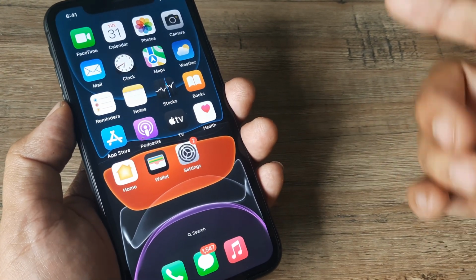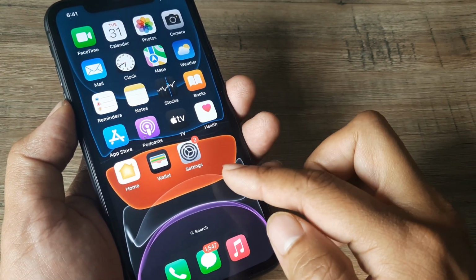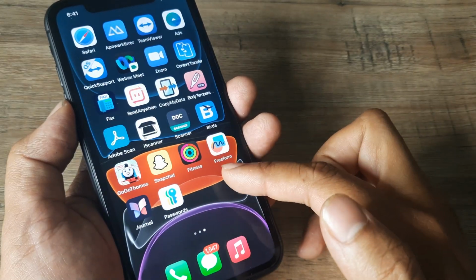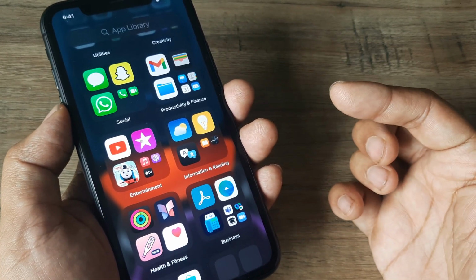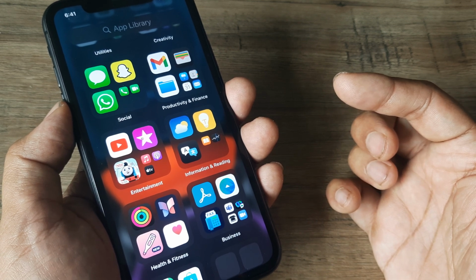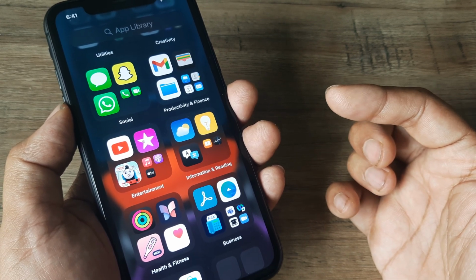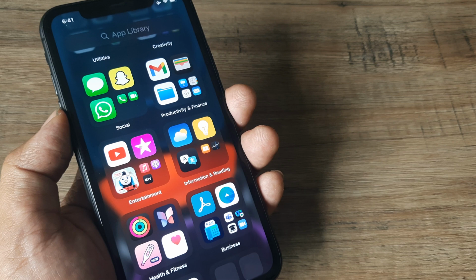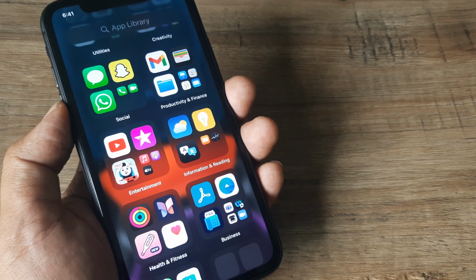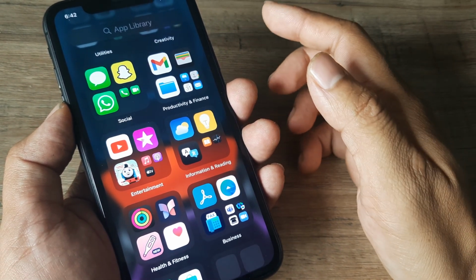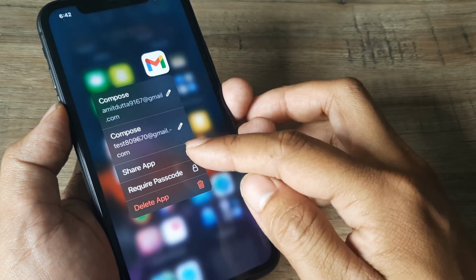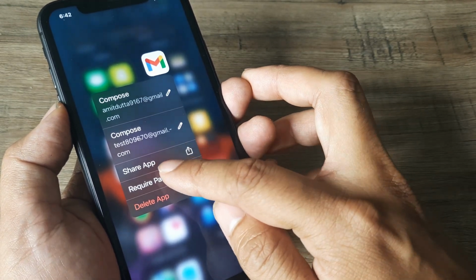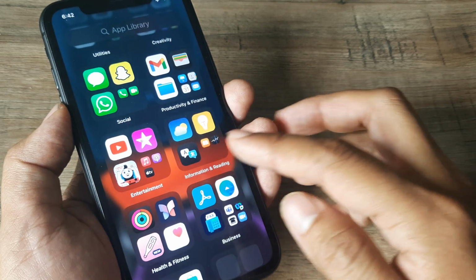Now again, not all your applications are on the home screen. This is the first page, second page, third page, and once you slide further, you come to the App Library. Certain applications are in the iPhone App Library. So here also you can decide, if you see certain applications which weren't a part of the home screen and are still private enough, say for example Gmail, simply long press this, choose Require Passcode, and then put in your passcode here.